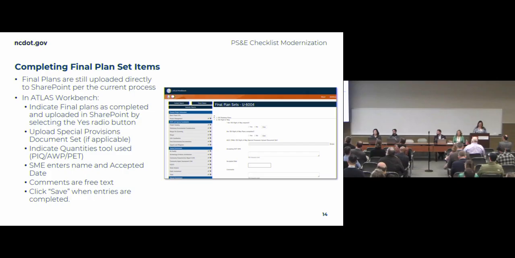Completing your final plan set items. Right now, final plans are still uploaded directly to SharePoint per the current process. In Atlas Workbench, you're going to go in where you first indicated whether it's required or not, and see if it's completed or not. Once you load those completed final plan sets in SharePoint, you're going to go in there and say, yes, it's completed. That way it shows up on your Power BI dashboard that you've completed that work.